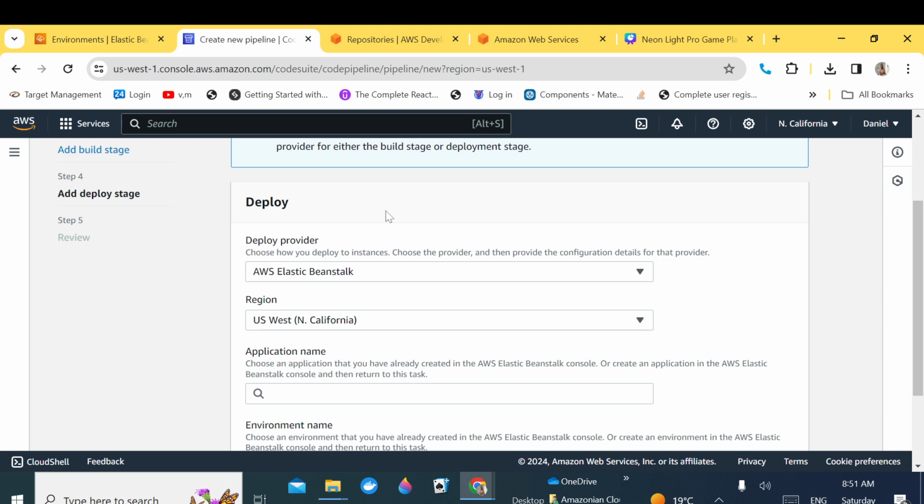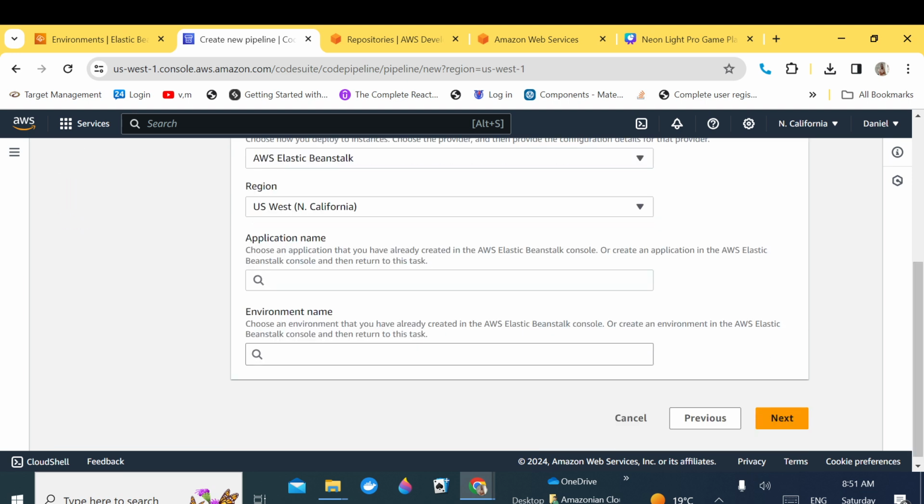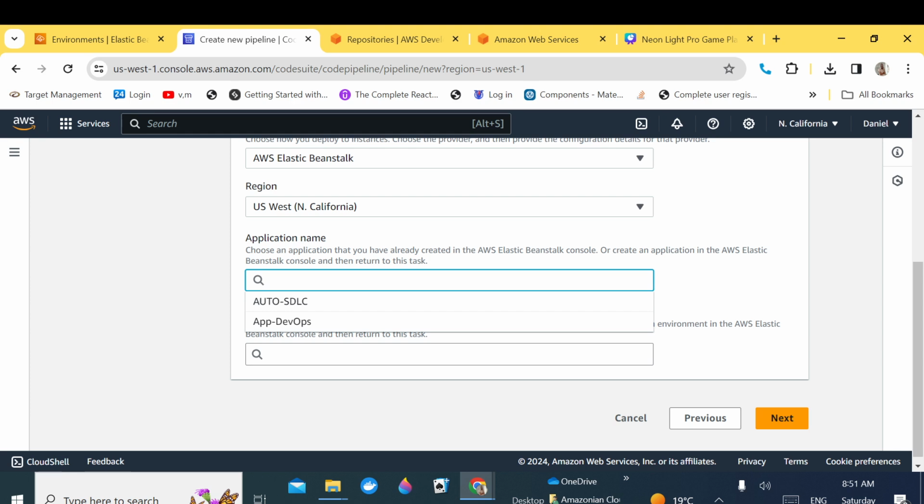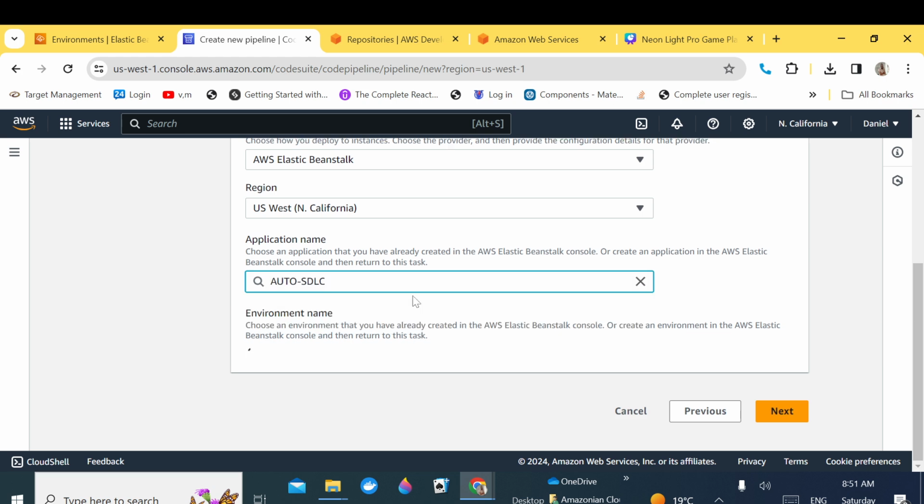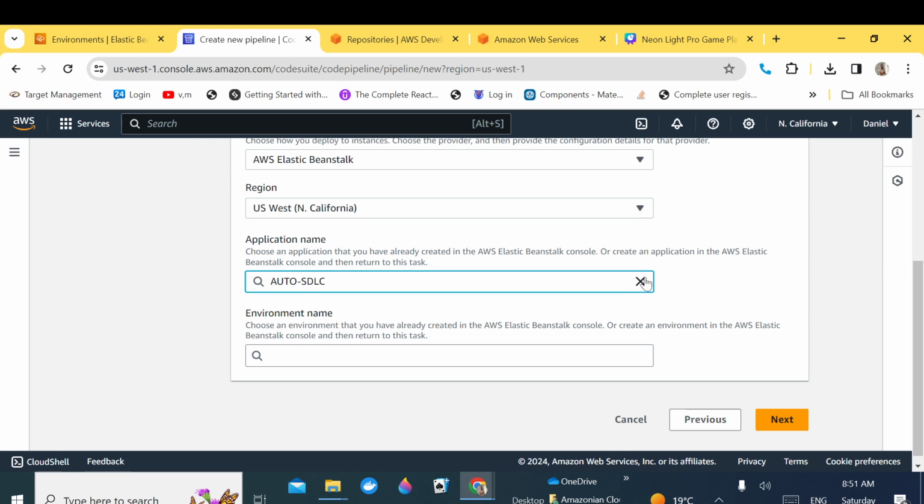And when you are creating your application, make sure you are within the same region. Otherwise, you won't be able to find the environments that you have created. So here I select the application name. It was Auto SDLC. No, it is this one, App DevOps.